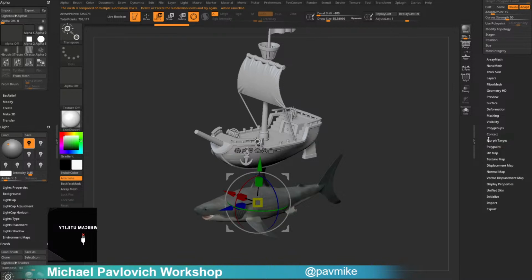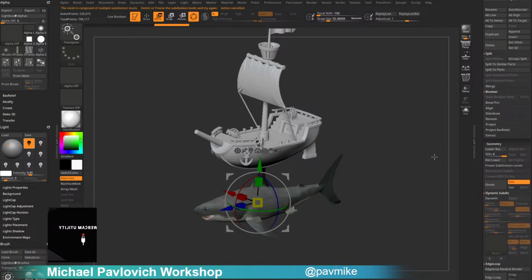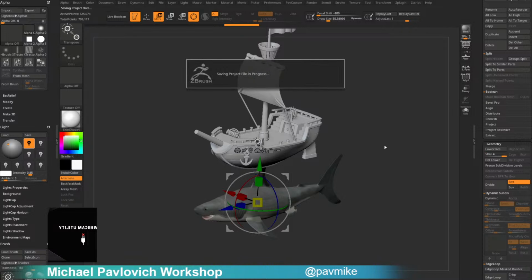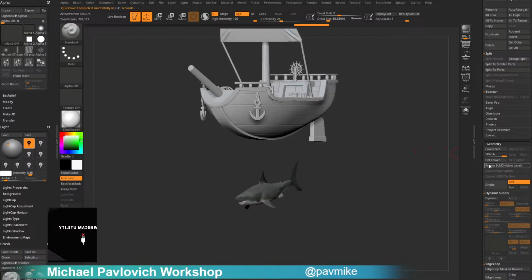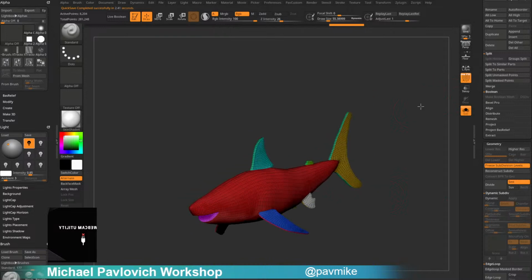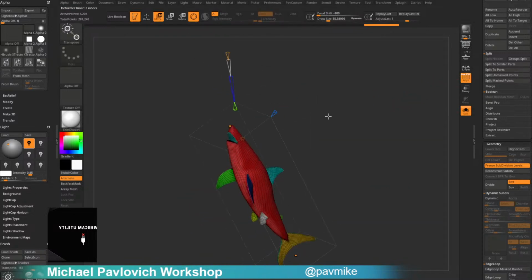Right. We're going to have to freeze transformations, or we can do a transpose mesh. Let's do a quick save and see if this will work. I've never actually tried it before. So quick save. We're going to scale this shark down here. I'm going to try freeze subdivision levels, which should knock me down to subdivision level 1 for the shark. And that'll free me up to go in here and do a bend curve.